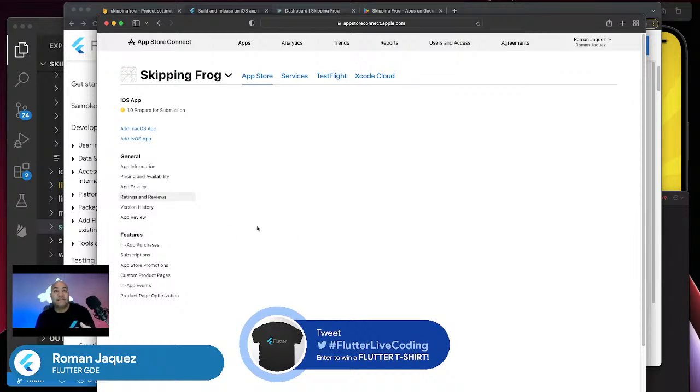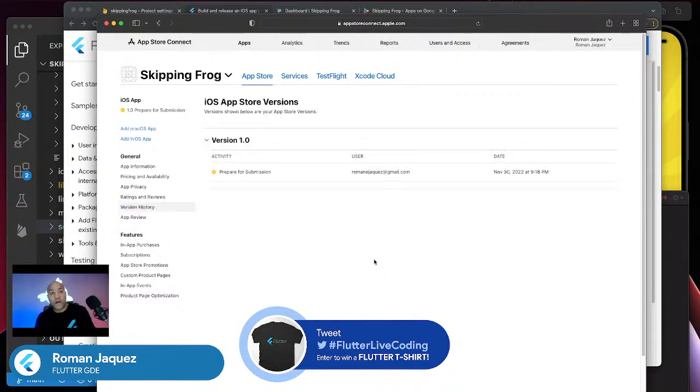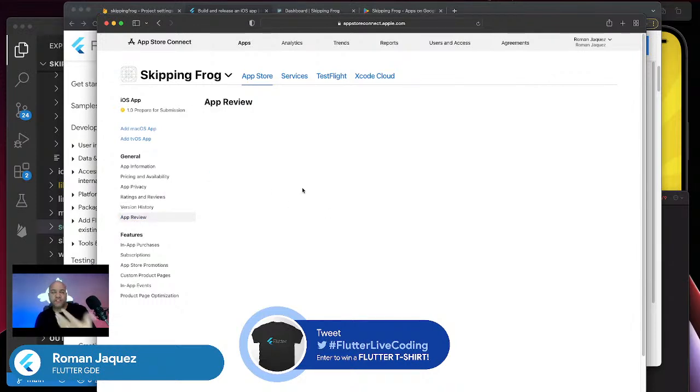Ratings and reviews. There's no ratings and reviews because this application has not been published yet. So let's just keep it like that. Version history, we're going to get to this once we publish it. You're going to see the first version in here. App review, this is again for application review and whatnot. There's no app to review yet at this point.